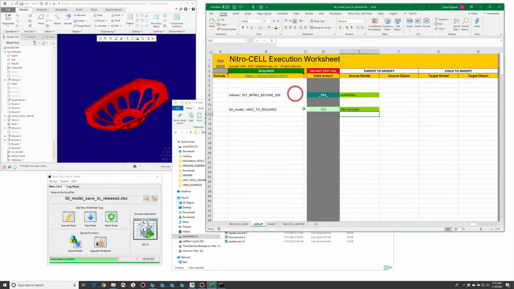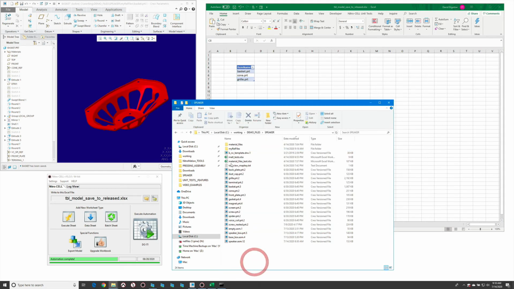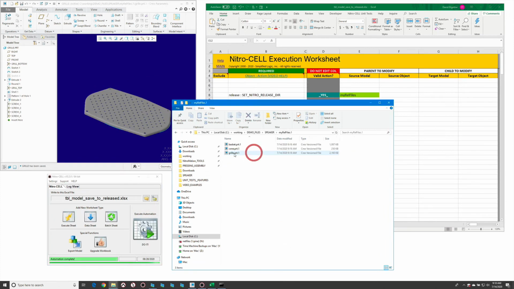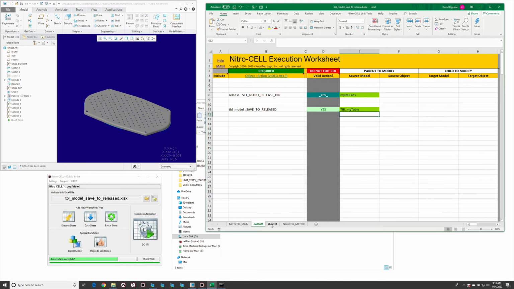If we come back in and we say, you know something, I also want to do cone.prt, grill.prt, and if we run this again, you'll notice that it has created a new versioned release directory with those items that are in there. You'll also notice that those actually were in session.